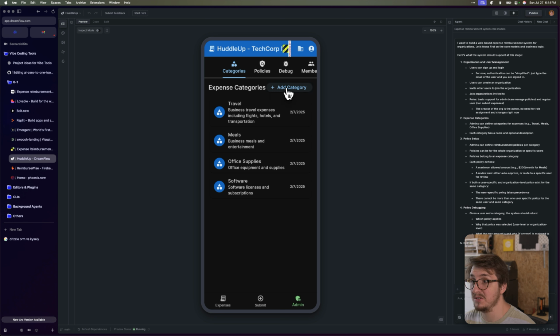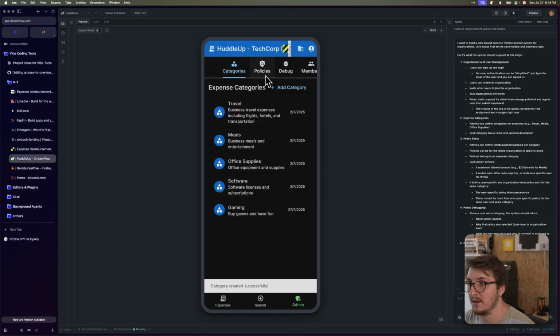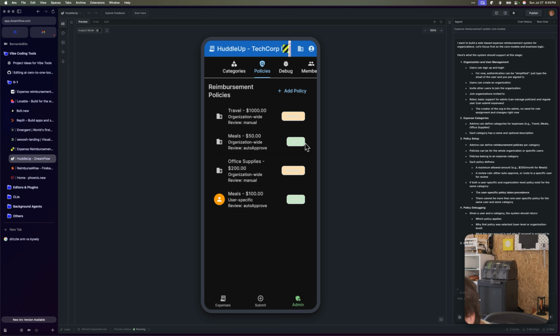Okay, interesting. It's the first mobile UI that I've seen from the stuff that we're doing. So it creates some categories. Can I create a new category? Let's do, I don't know, gaming. Buy games and have fun. Create category. Then I have policies. Okay, the UI is horrible, but okay, this is manual.